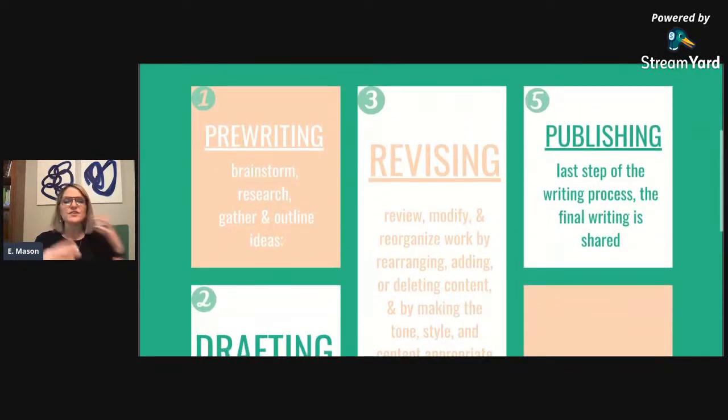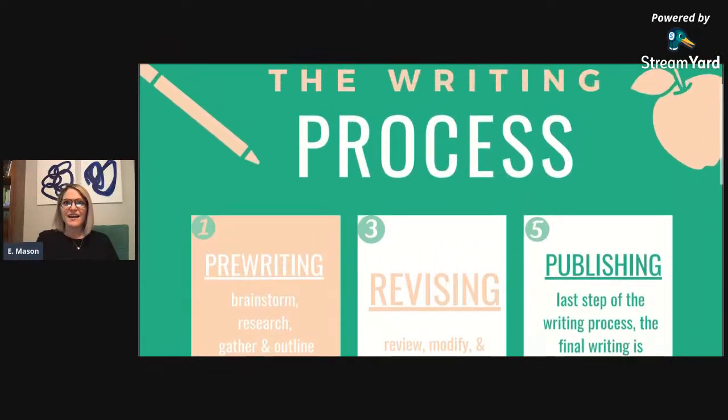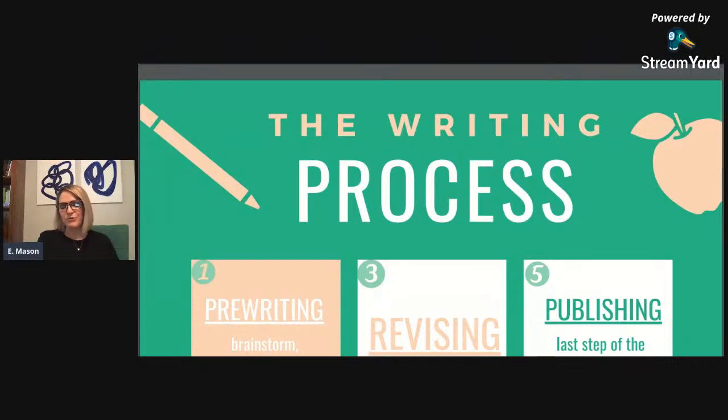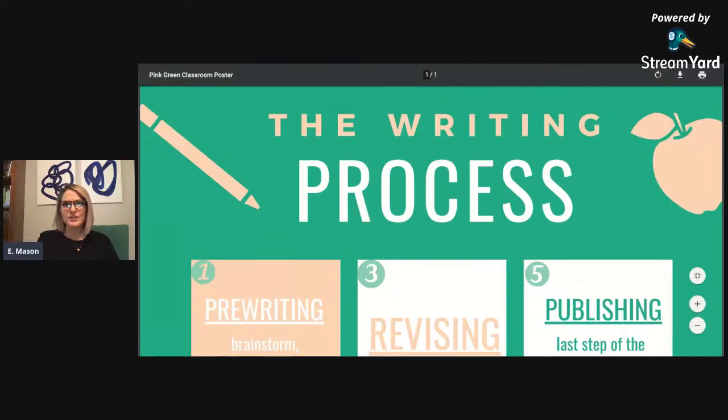Then the publishing, that's turning in your final draft. So that's the last step. That's where you are turning in your final writing. That is after everything has been cleaned up as much as you can. And then that's when I go through and finally grade it and look for the grammar issues, the style, all of that kind of stuff. So this is the process we are going to go through with every single major project that we do.